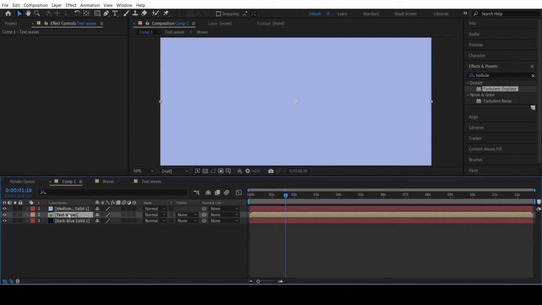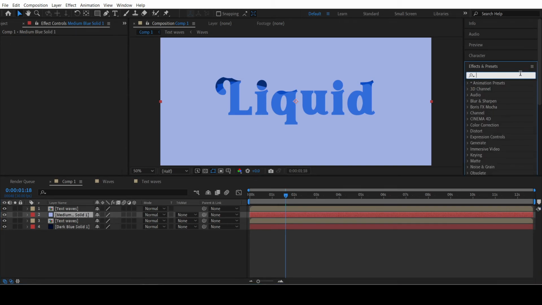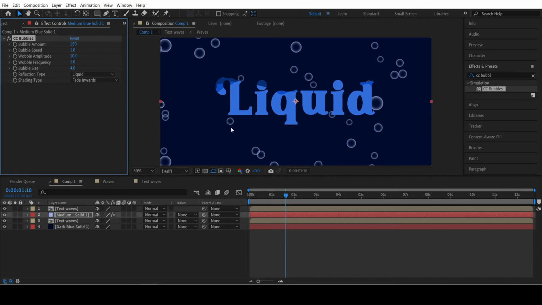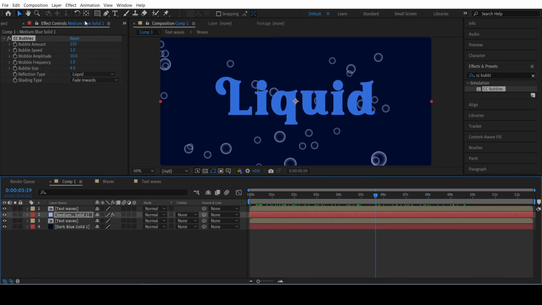Alright, so now Control D, duplicate, bring that over this. Okay, so we're going to go to our effects and preset and click CC bubbles. Alright, drag that over to our medium, light color solid, and we have some bubbles here. You can leave them like this as well, but we want to make them inside the liquid, so we can go ahead and click our track mat and alpha matte text waves.